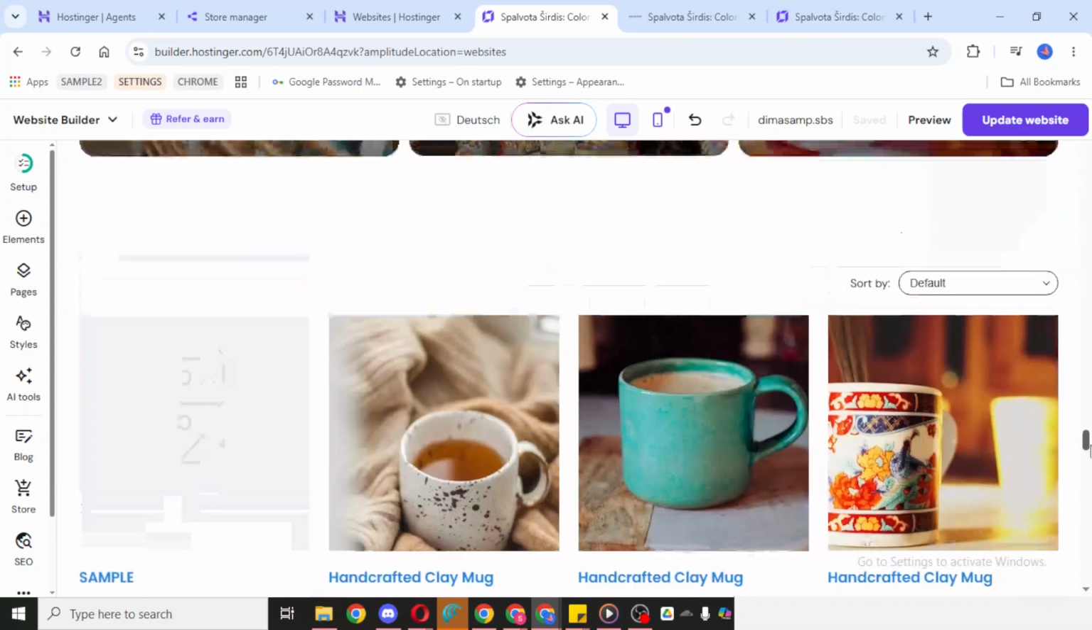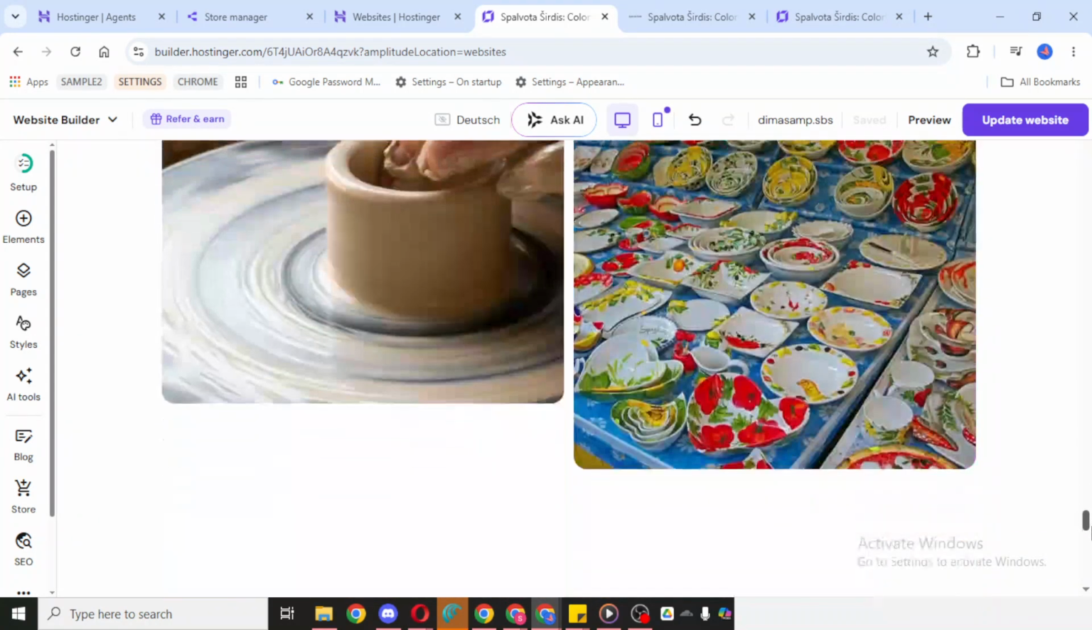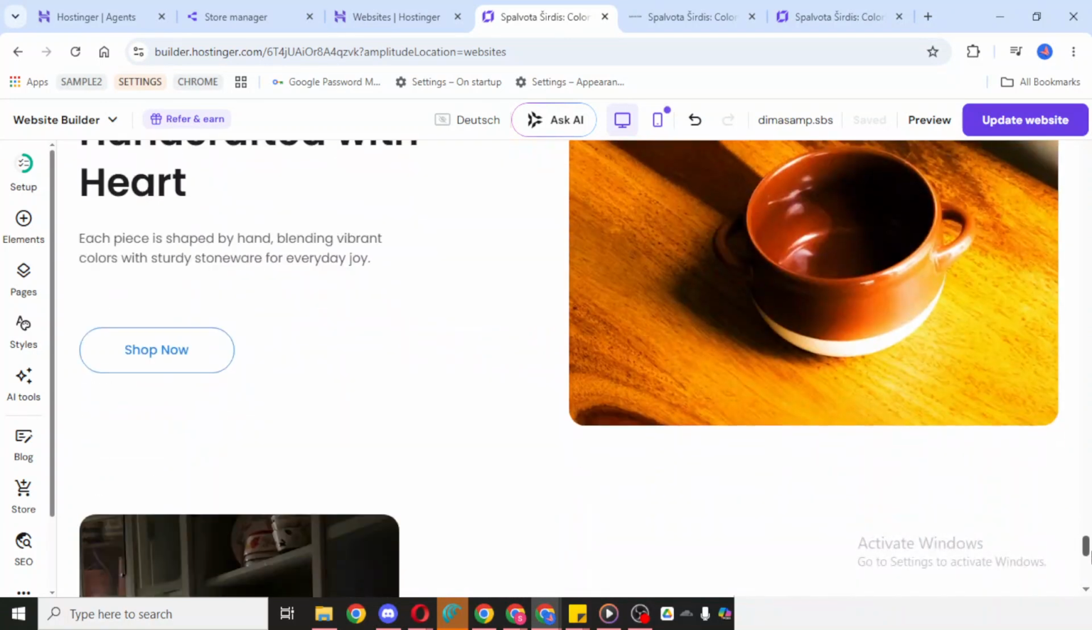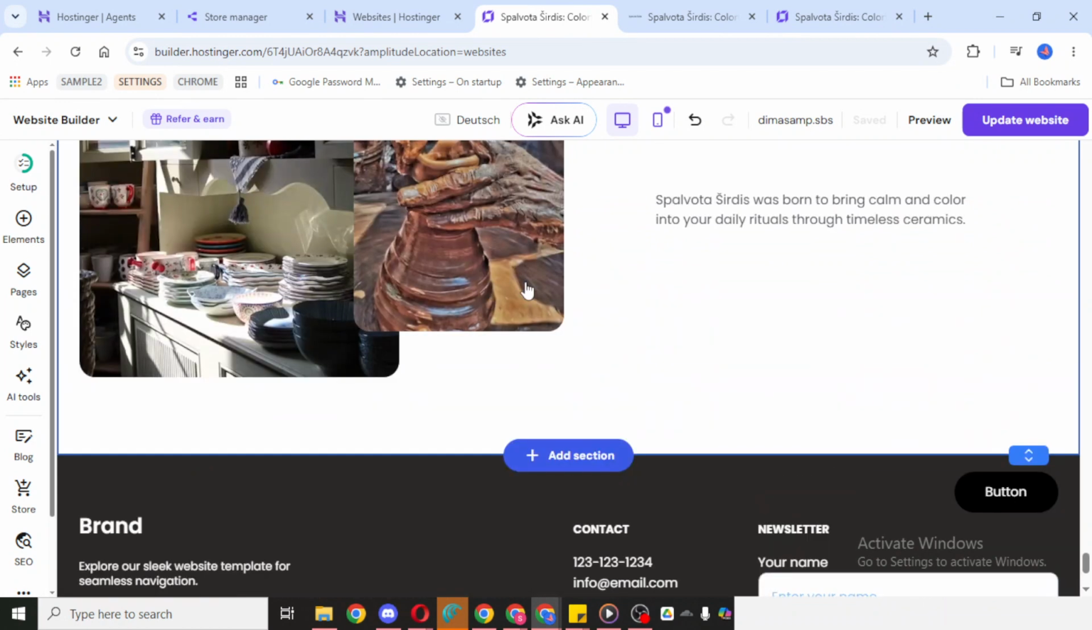When you're at the bottom, click the Add Section option. This allows you to insert a new content block into your website. From the available section types, choose Footer. Hostinger will then show you different footer layouts that you can use.